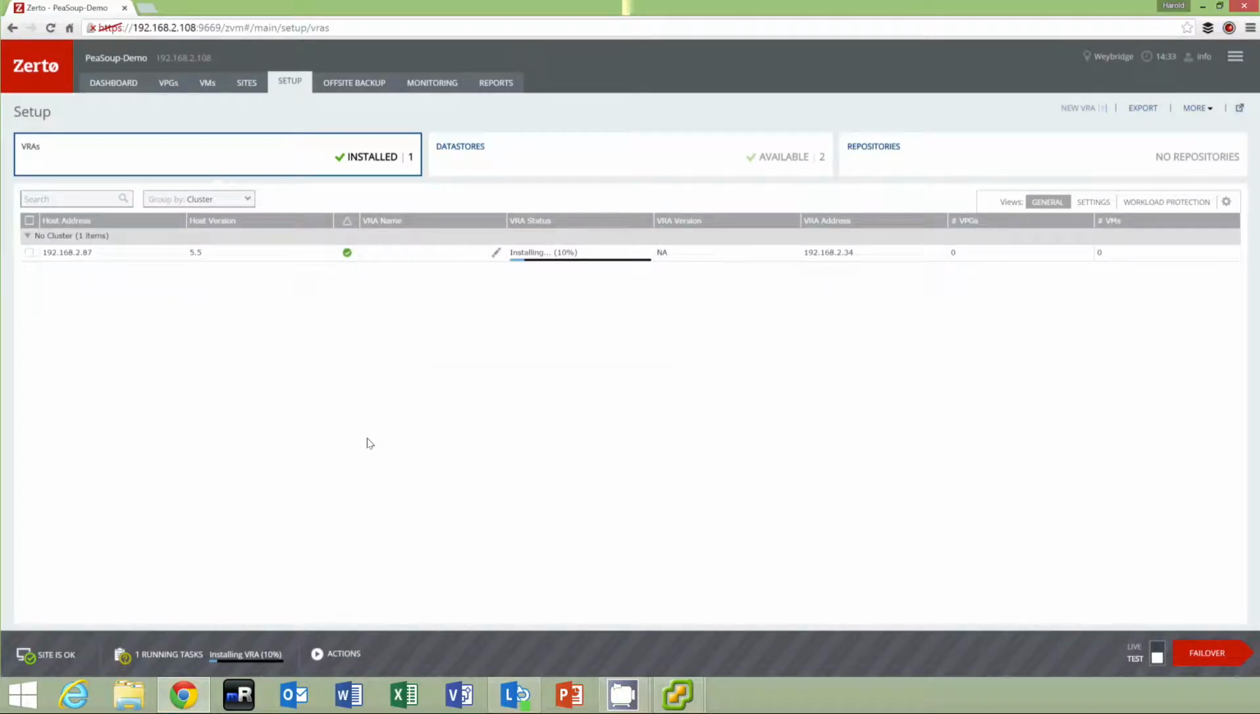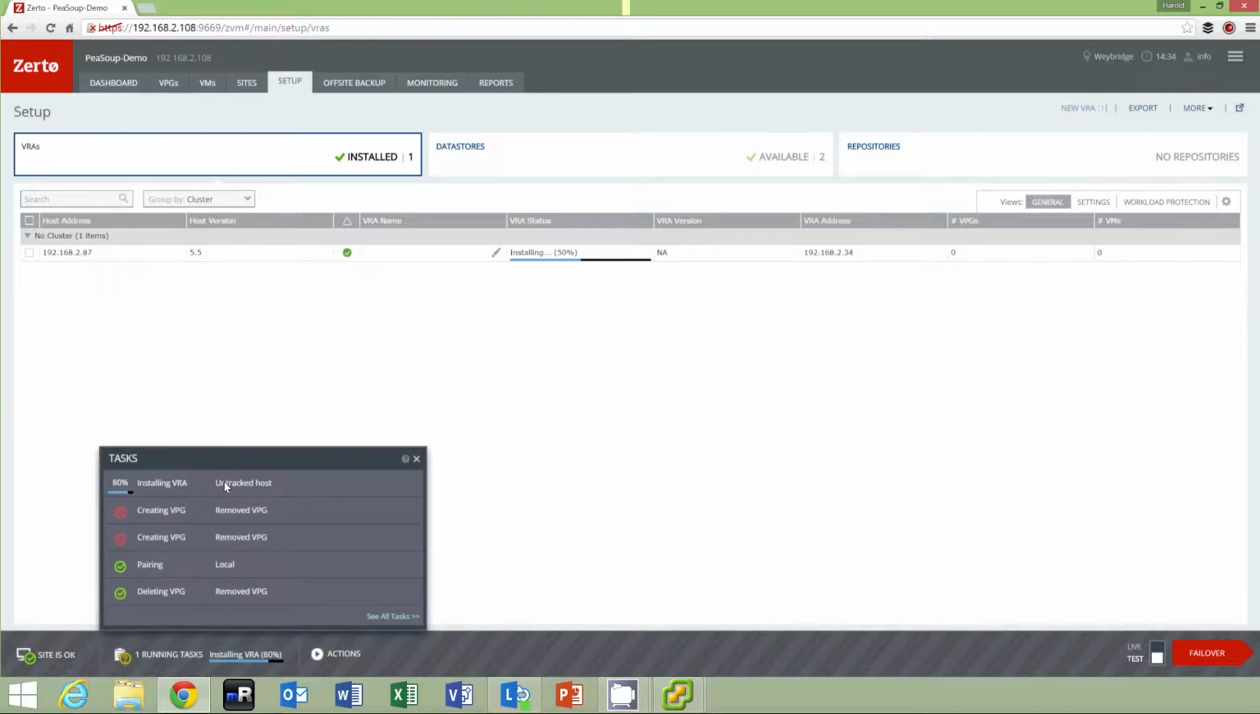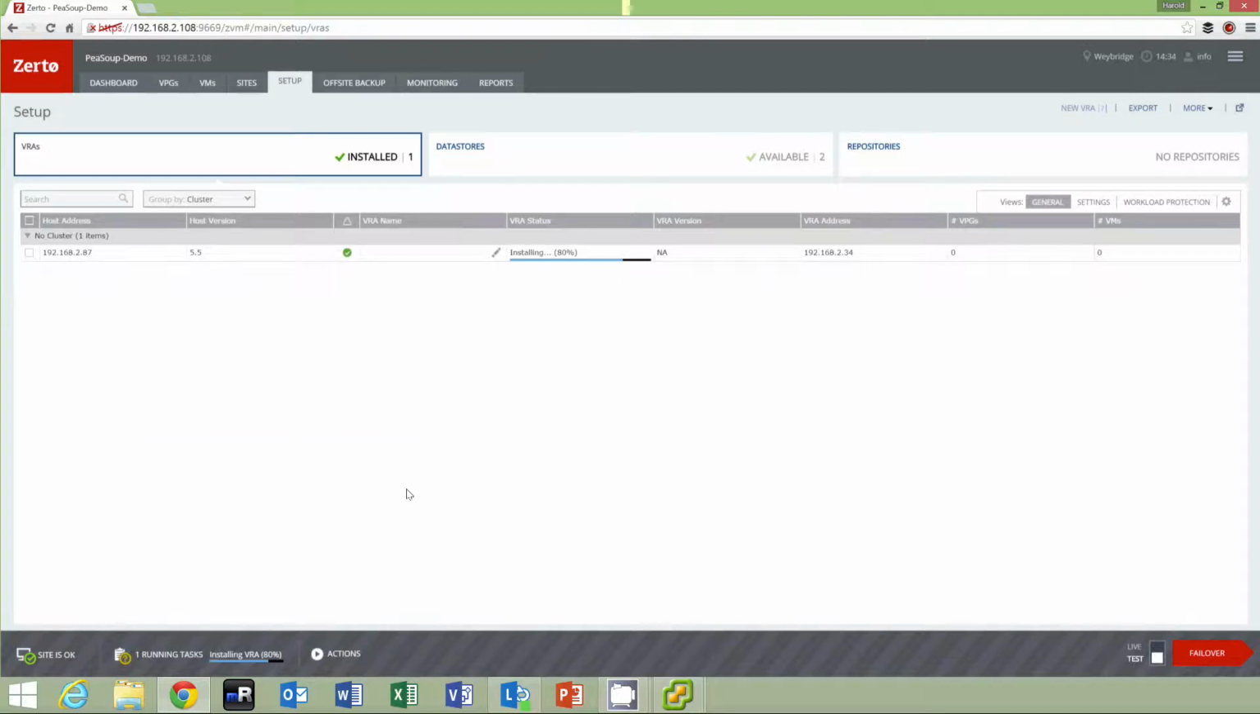So we can follow the progress within the ZVM, within the dashboard, and this will take normally a few minutes to complete. Again, I fast forward this for the purpose of this video. You can see in the running tasks what the status is, what has been done. So it's a great overview of the tasks that are happening.